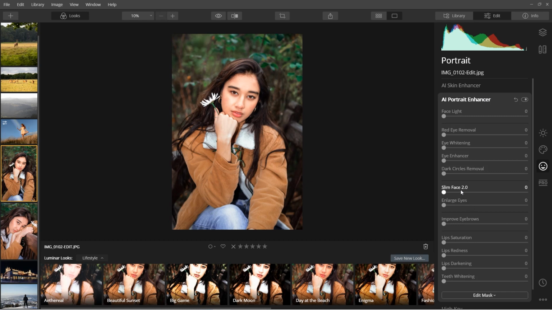Slim Face 2.0. So we used the Slim Face in the original Luminar 4, and there were some issues with the face slimming, particularly when the face was at a tilt or at an unusual angle, or if it was badly lit, or there were partially hidden faces, or even heavy makeup. When we used the Slim Face, sometimes it would make the face shape a little bit abnormal. It would only slim the bottom half, or only one half of the face. This has now been improved with Slim Face 2.0.